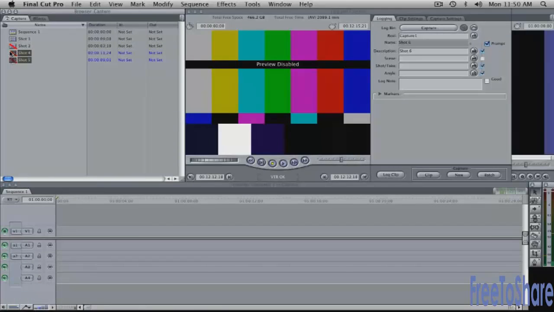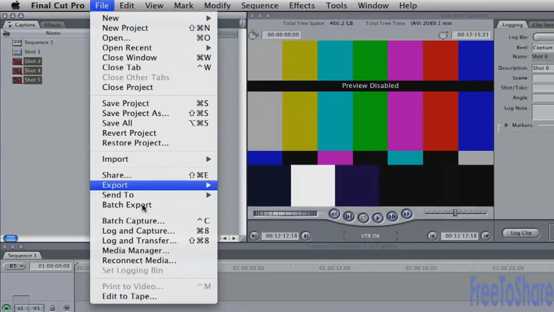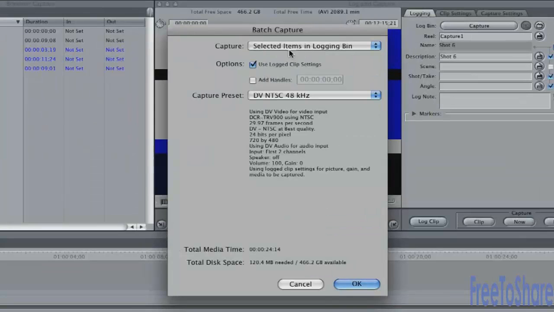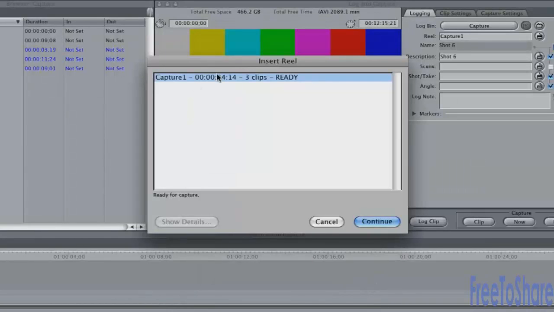I'll select these three shots which I want to capture, and this is the final process in the log and capture function. After you've logged your clips, you click on the Batch button, or if this window is not open, you can simply go up to File, Batch Capture, which will bring up this window and let you set off the capture. I just want to capture the selected items in the logging bin using these settings. Down here at the bottom it tells you how much disk space is needed and how much disk space you have available. Click on OK. It confirms that the correct tape is in the machine and that it's ready to capture. Click Continue.